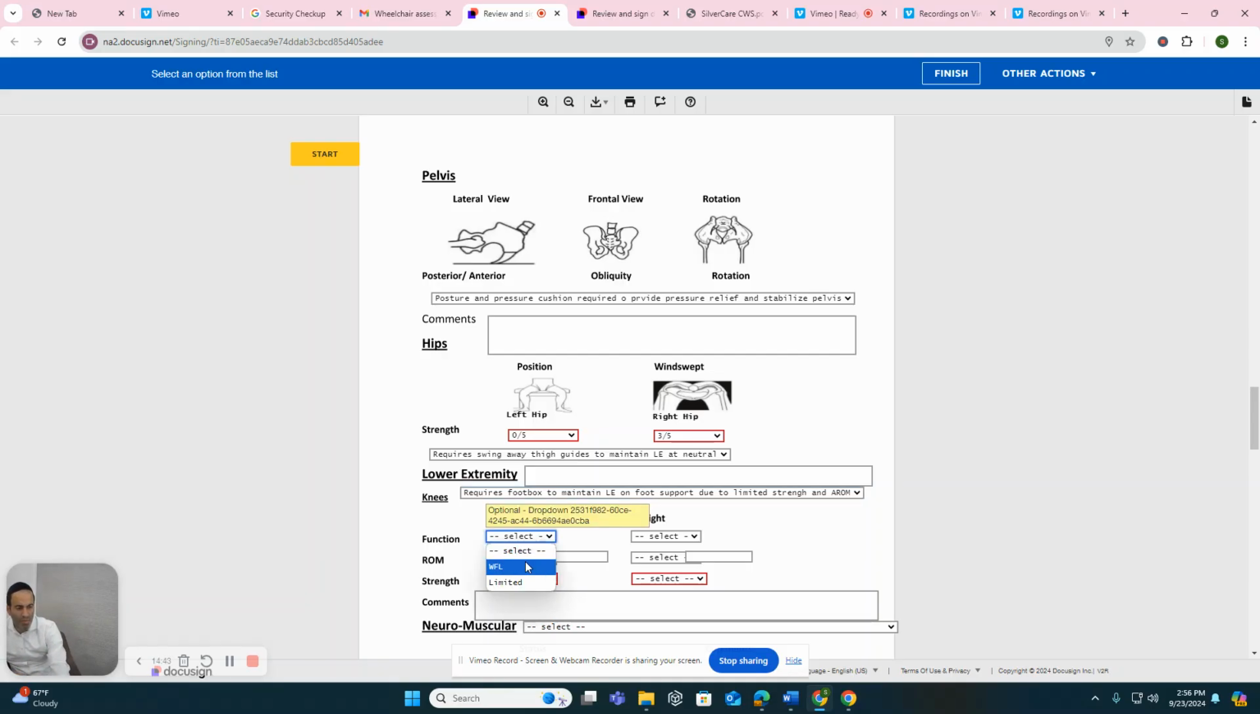Again, we're going to go through some functions on the lower extremities. We're going to select what applies to the patient.